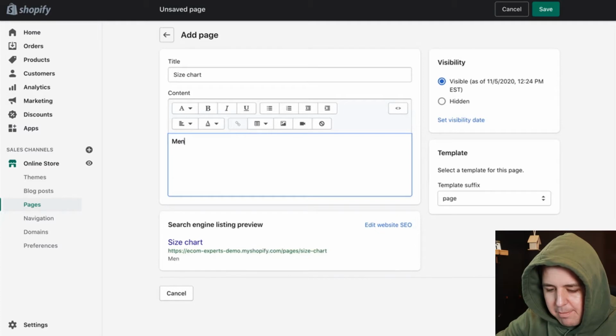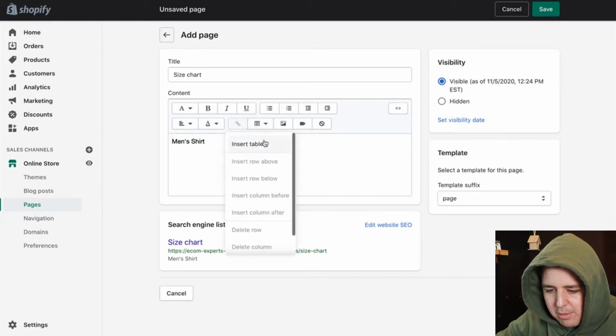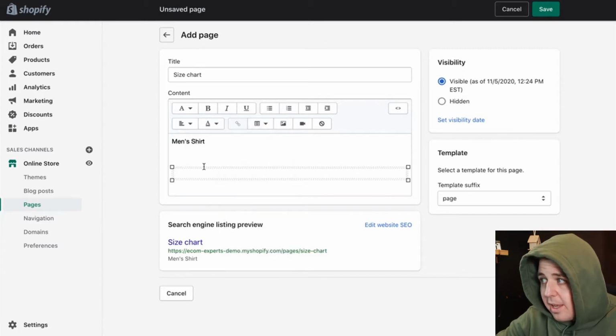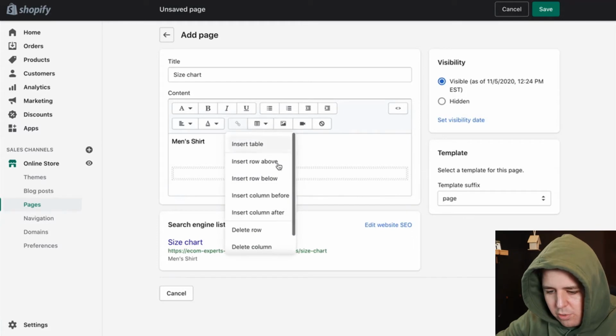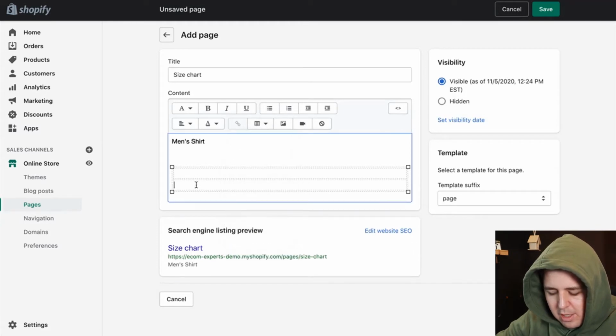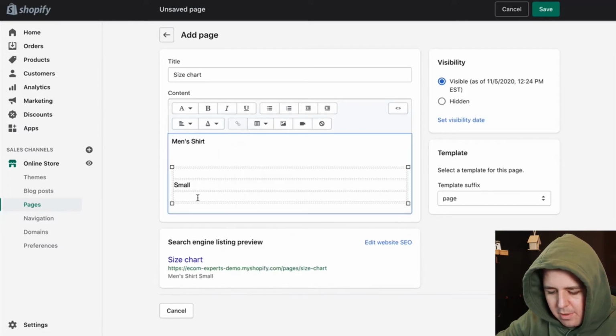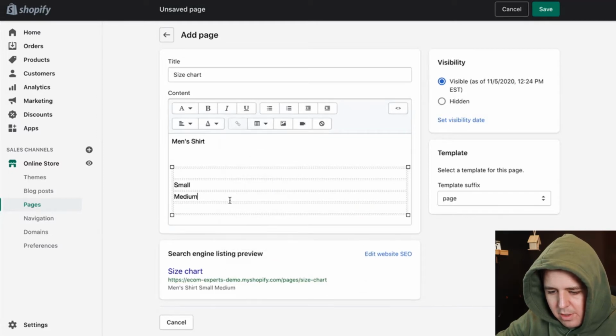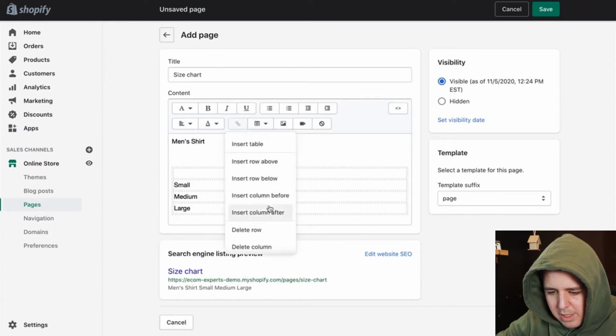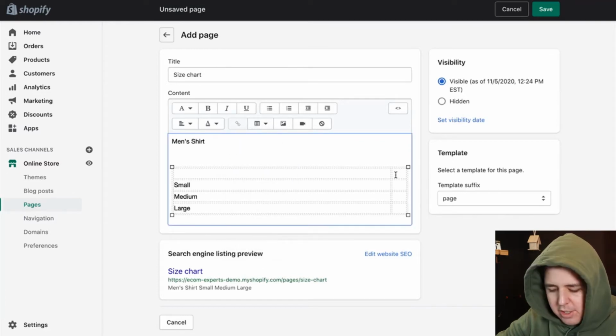So here, we're gonna say men's shirt, and that's gonna be the sizes. We're gonna click on insert table. And then we're gonna do a row below that, insert a row below. And we're gonna say small, and then we're gonna insert another row below, medium, and another one for large. And then once here, we're gonna insert a column that we're going to say the chest.